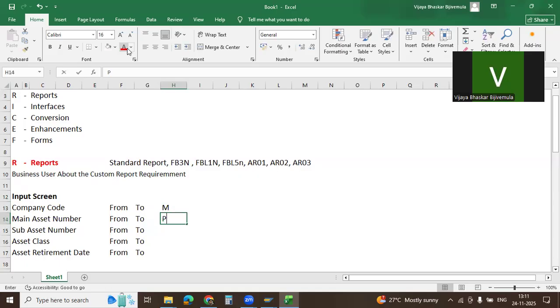And asset is optional, sub asset is optional, asset class is optional. Majorly this report works for the retirement, right? It's a mandatory retirement date. You need to provide it when the asset got retired. So company code is mandatory, asset retirement date is mandatory, and the rest of the details are optional.